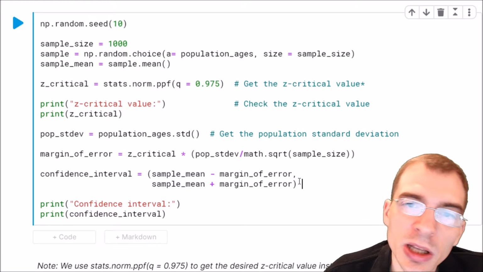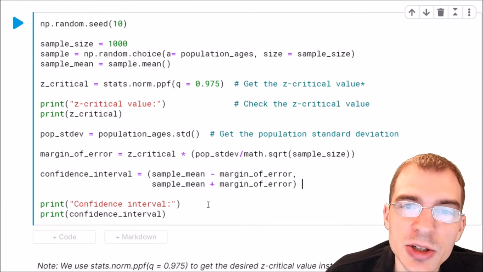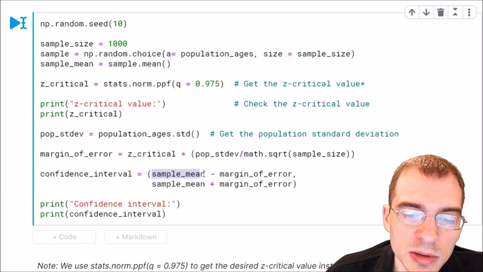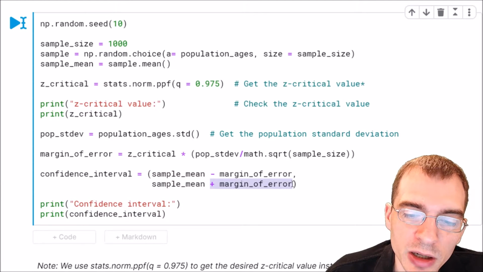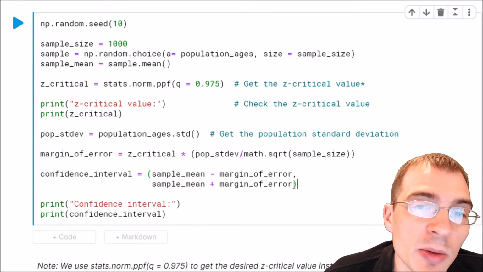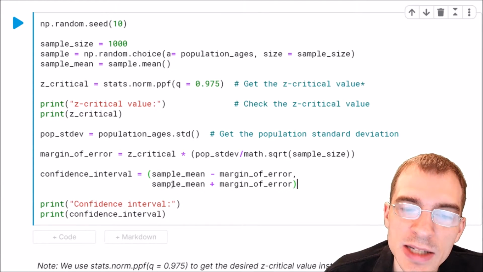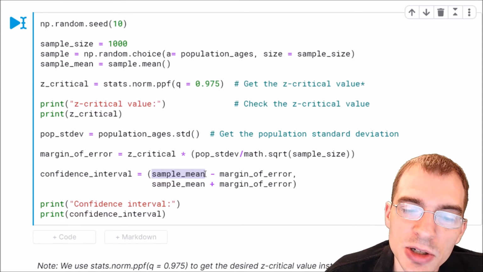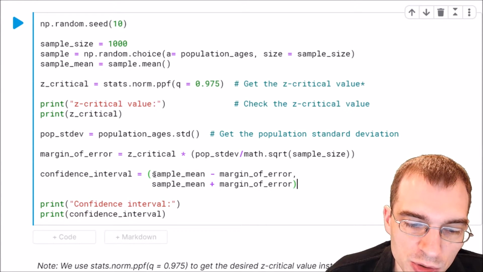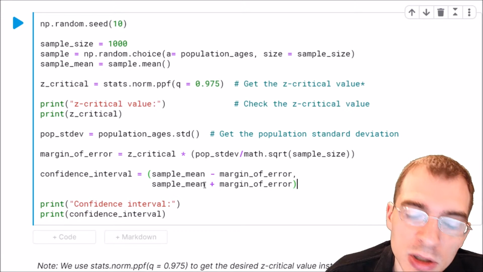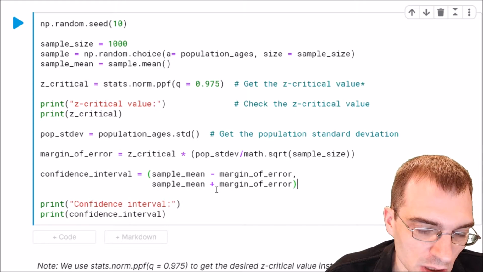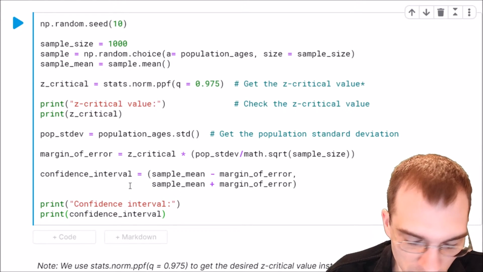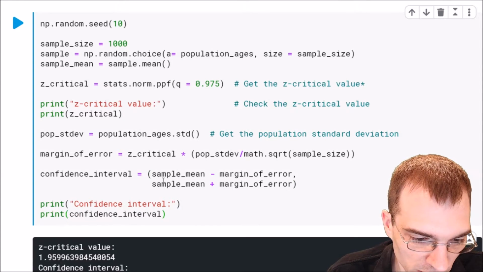And finally, to calculate our confidence interval, we can just take our sample mean, subtract the margin of error from one side, and then take the sample mean and add the margin of error on the other side. So that will result in an interval where our sample mean is at the exact center of the interval, and this should capture the true population parameter or population mean with a 95% probability. So we will run this and show what our different values are here.